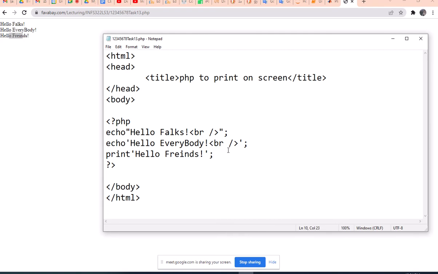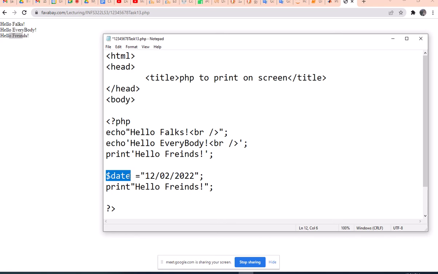Okay, I'm going to now write a fourth statement, see here. I'm going to add a print also, but with double quotation. And before that, I'm going to define a variable which is named date equals, for example, between quotation, today's date, whatever, 02/22. Something like that. So it's a variable that has a string value.